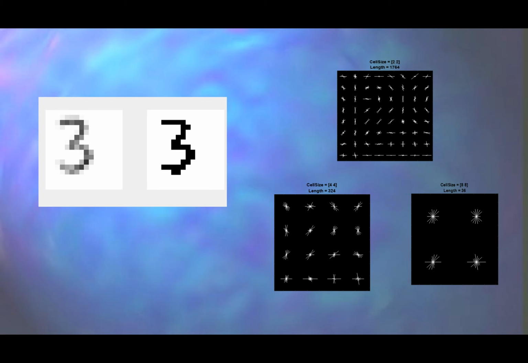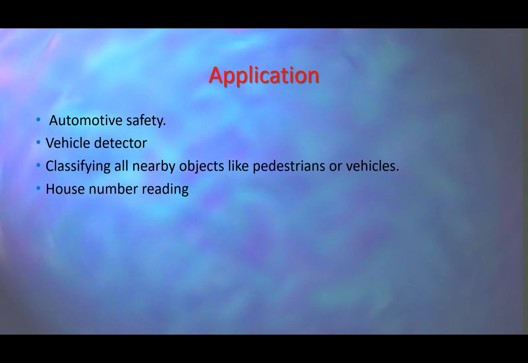Some of the applications of the HOG feature are in automotive safety. In modern vehicles, you can see they have sensors that can detect when there's an object on the side, and also proper braking, which can detect when there's an object in front of the car. This is an application of the HOG features.